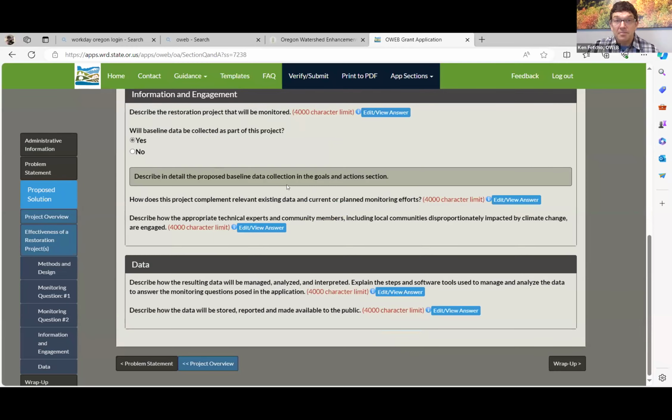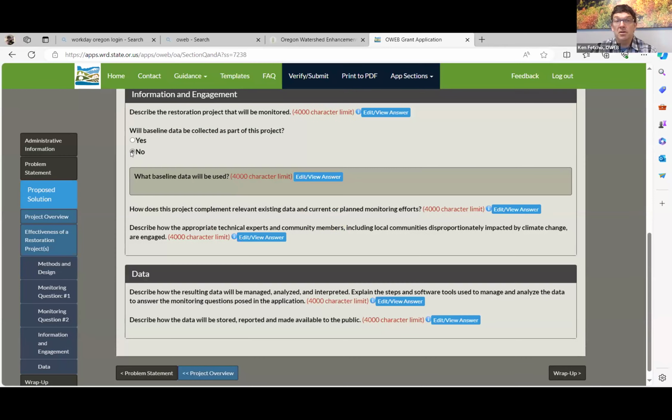If yes, please describe that proposed baseline data collection in the earlier section, in your goals and actions and sort of activities earlier in the application. If it's no, we want to know what baseline data will be used, if applicable. So I think that's pretty straightforward.